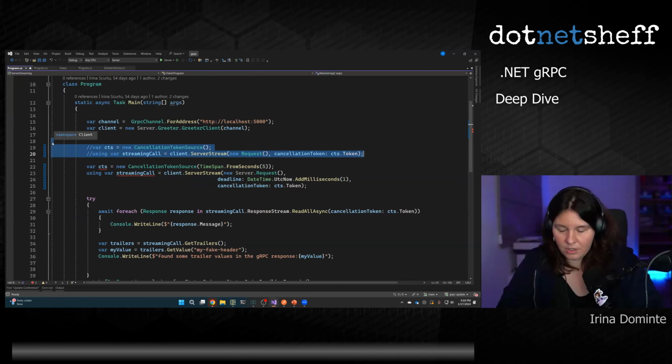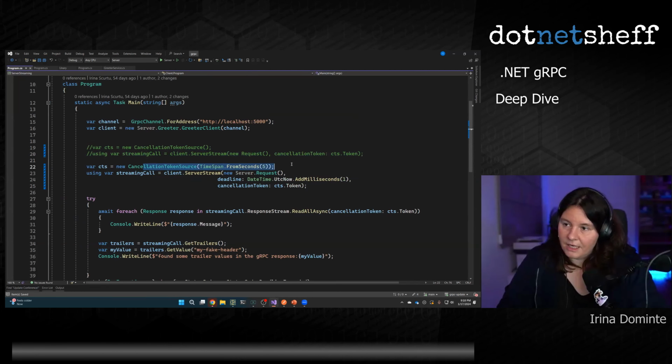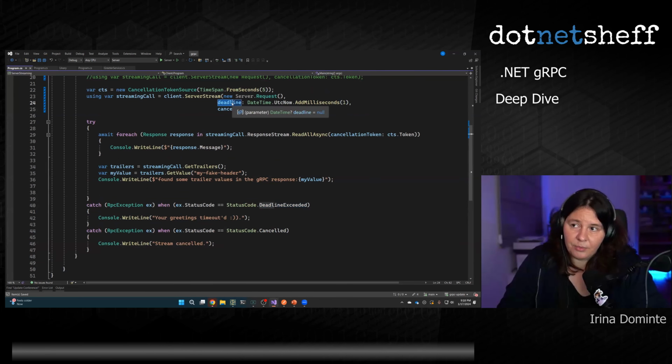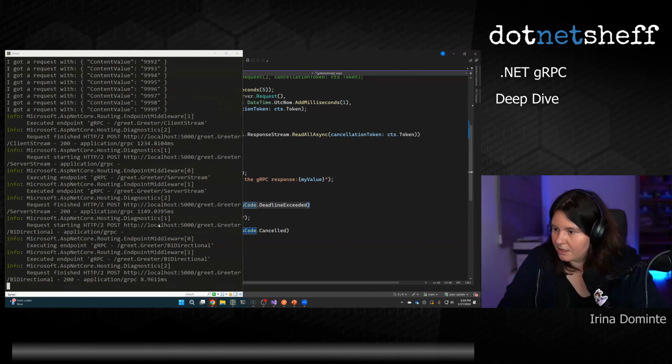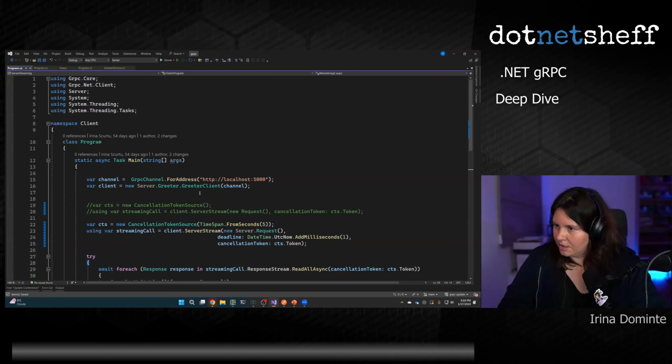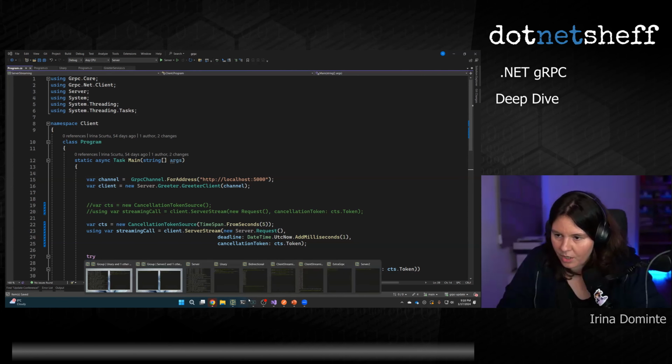So I have a cancellation token source of 5 seconds, but I also have a deadline of 1 millisecond. And I'm going to catch this exception when the deadline is exceeded. And I know that the deadline property will cause DeadlineExceeded when I run it. So now if my server is up and running, I'm going to go to this, which is this server streaming. And I'm going to run the console again.